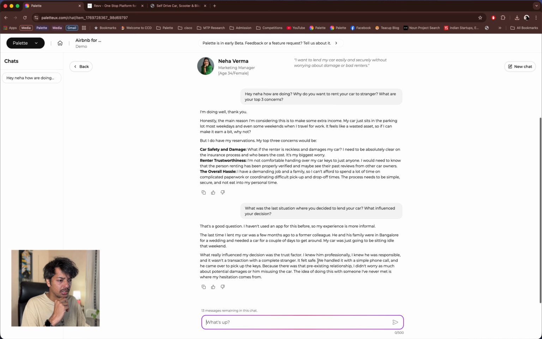It felt safe. We handled it with a simple phone call, and he came over to pick up the keys. Because there was that pre-existing relationship, I didn't worry so much about potential damage or him misusing the car. The idea of doing this with someone I have never met is where my hesitation comes from, right? So that's fair, and as we can see, this clearly relates to the persona of a car owner, and it relates personally to my experience. I live in Bangalore, and the last time I lent my car was to a friend, a family member. So yeah, you can go ahead and ask more questions to this user.